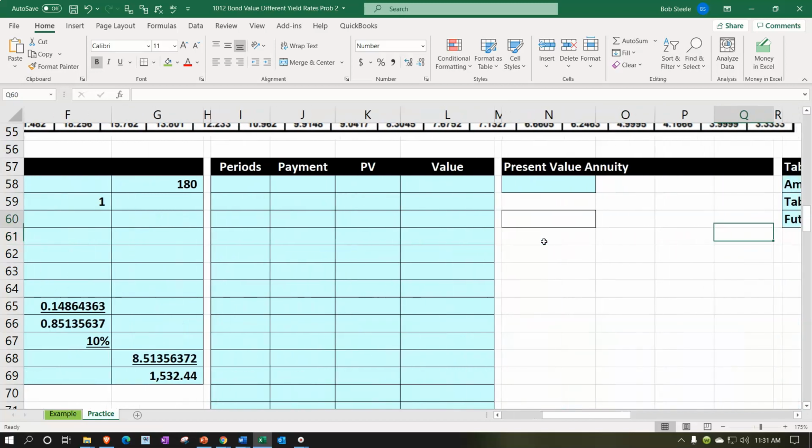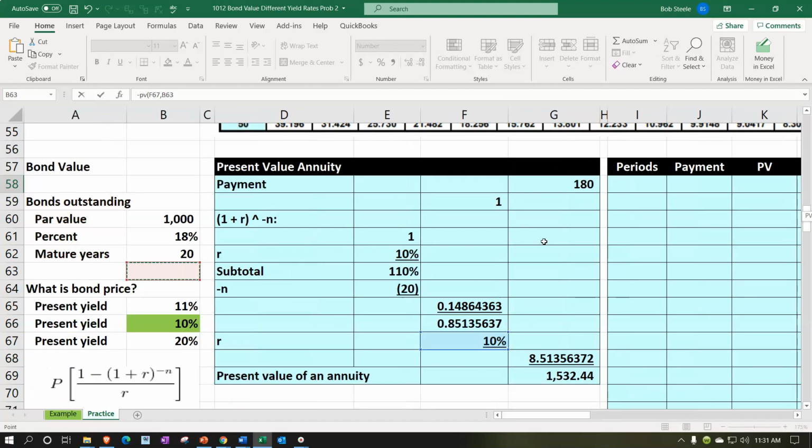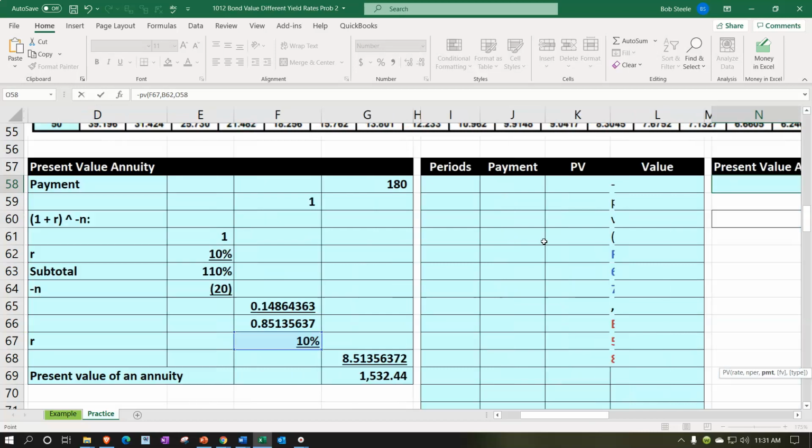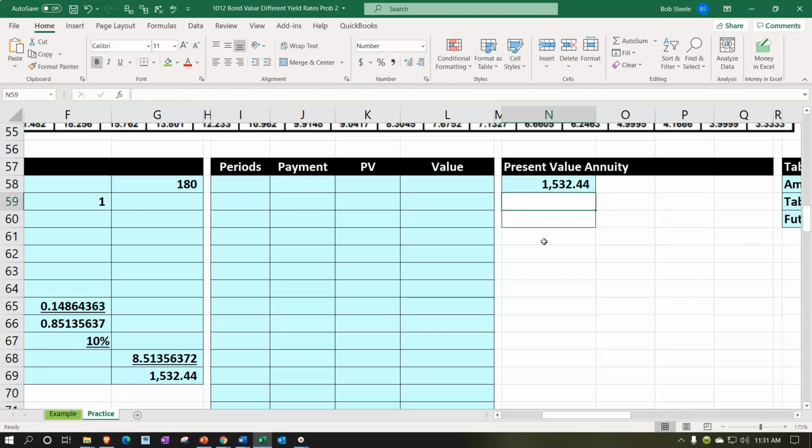Let's go over here and do it the magic way with the Excel function. Negative PV, shift 9, rate 10%, number of periods is going to be the 20, comma, and then annuity formula, the payment is going to be the 180, and there we have it again.